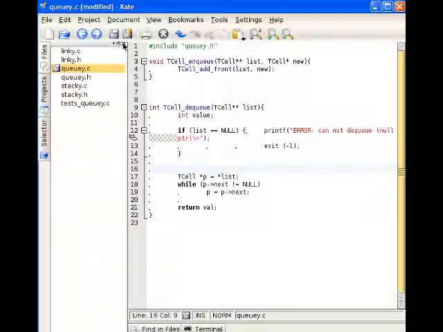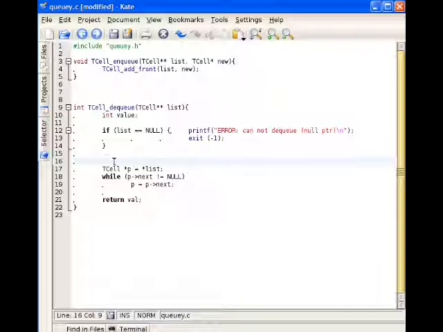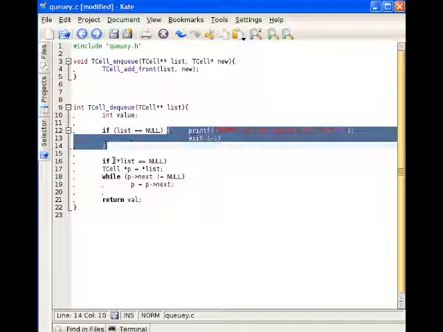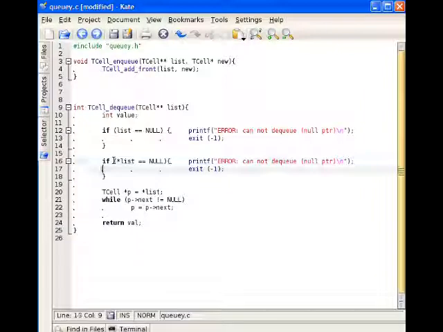Let me minimize this. Okay, now on to the next one. What happens if my queue data structure is empty? Well, the same thing is going to happen. So I'm going to make a cut and paste here. There we go. The error this time will be not that the pointer is null, but I'm just going to put the keyword empty between parentheses to help whoever gets this error realize what is really going on. Empty. There we go. Save.